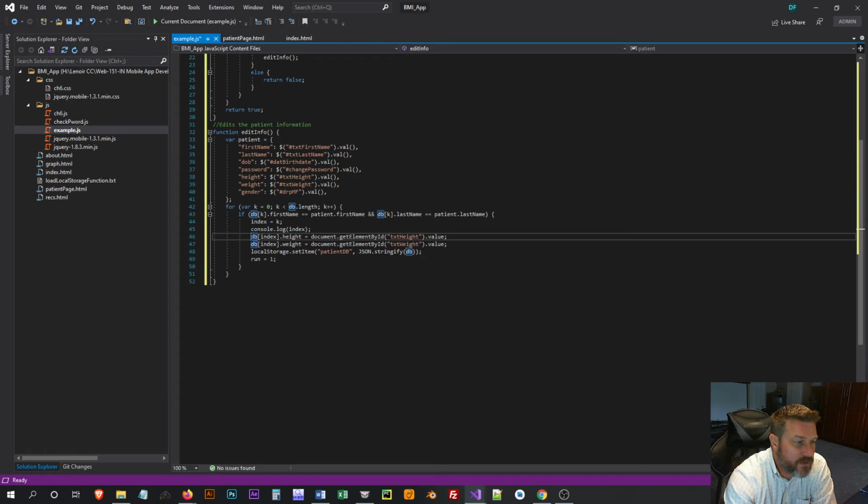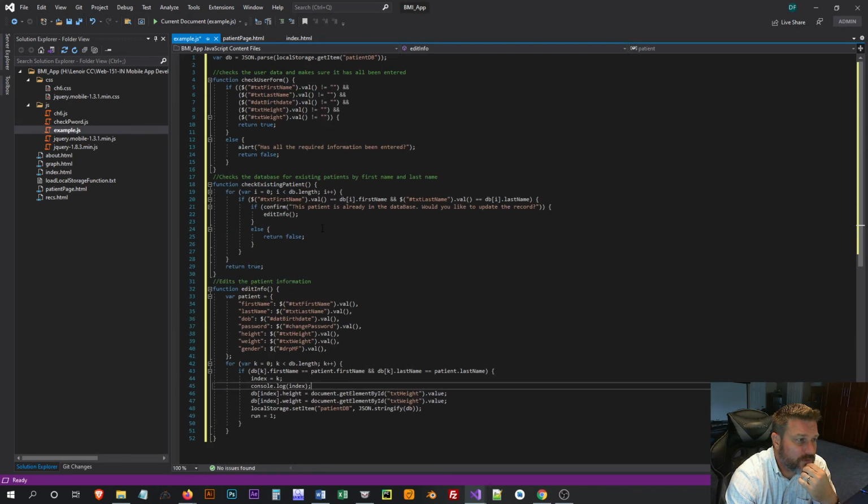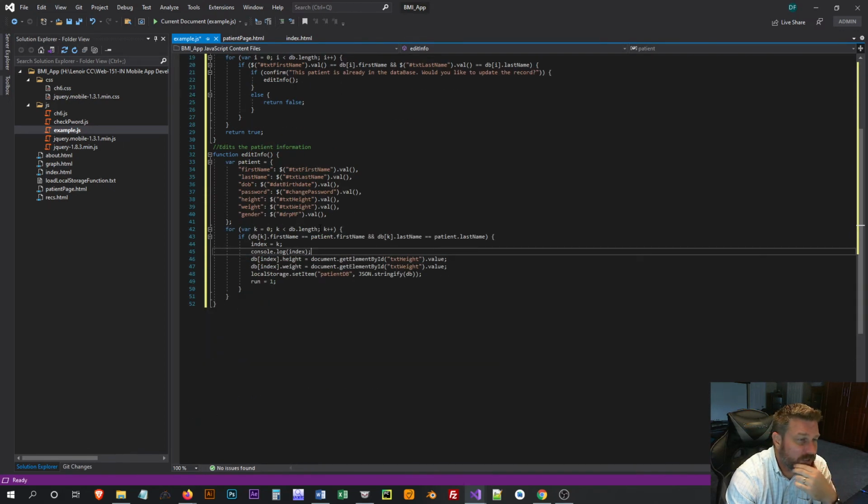We're then going to take the DB index height. We're just updating the height and the weight. Now we should probably do the password here. Let's just do height and weight. Easy enough. We're just updating height and weight, right?